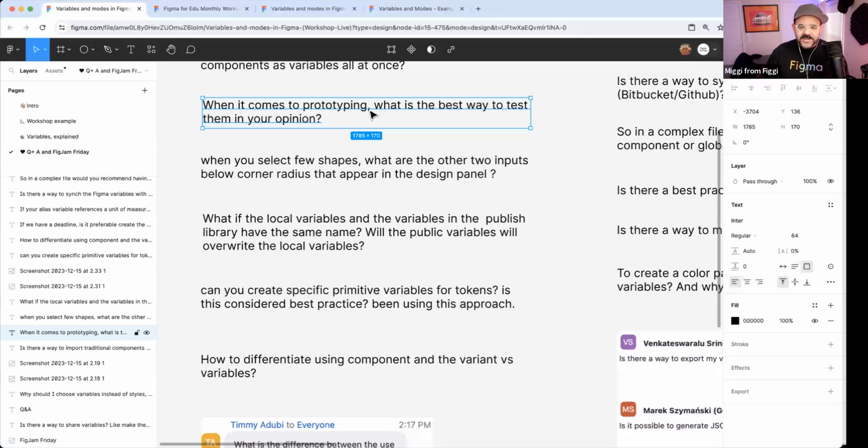And when it comes to prototyping, to test your prototype, share a link. You can observe other folks using a prototype.